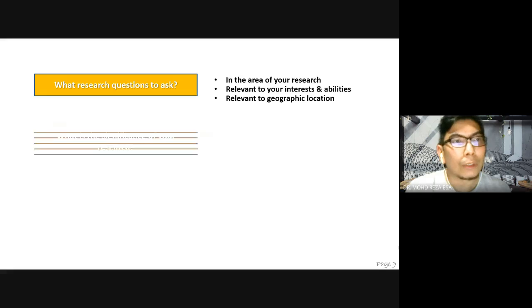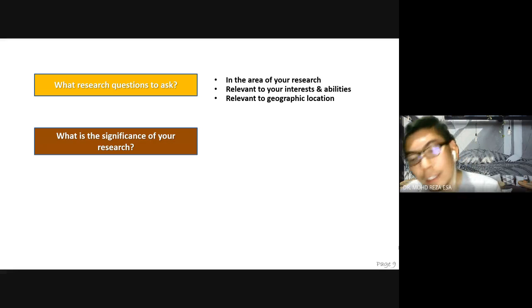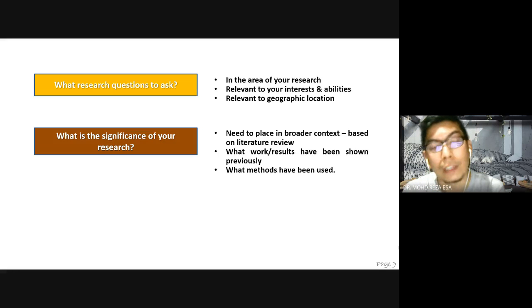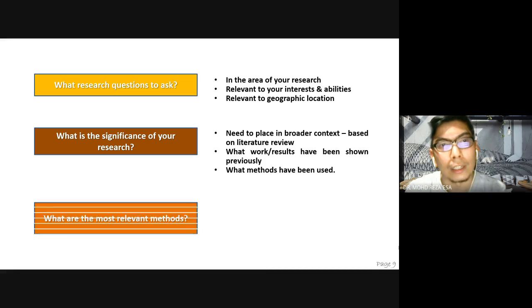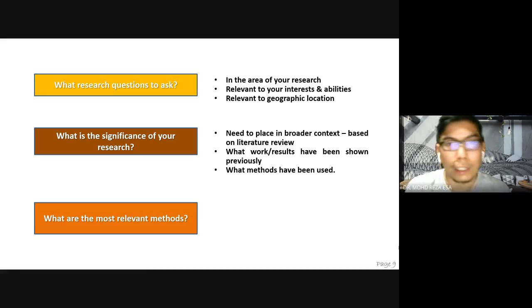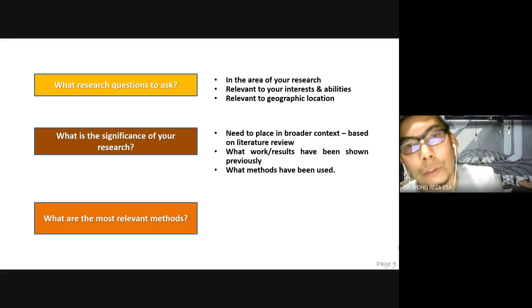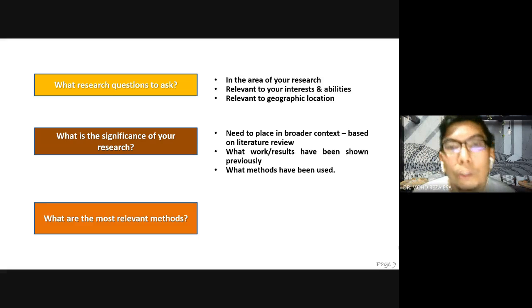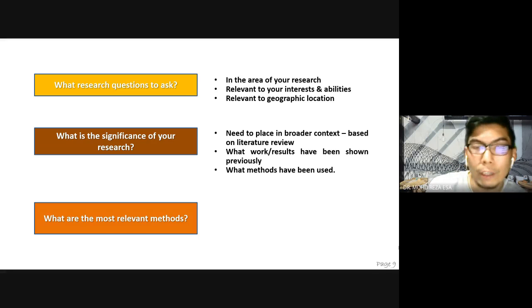In terms of research question, as I mentioned earlier, it's more related to your objective. So when you want to develop the objective or the research question, it must relate to your research area, of course, relevant to your interest and abilities, and relevant to geographic location.